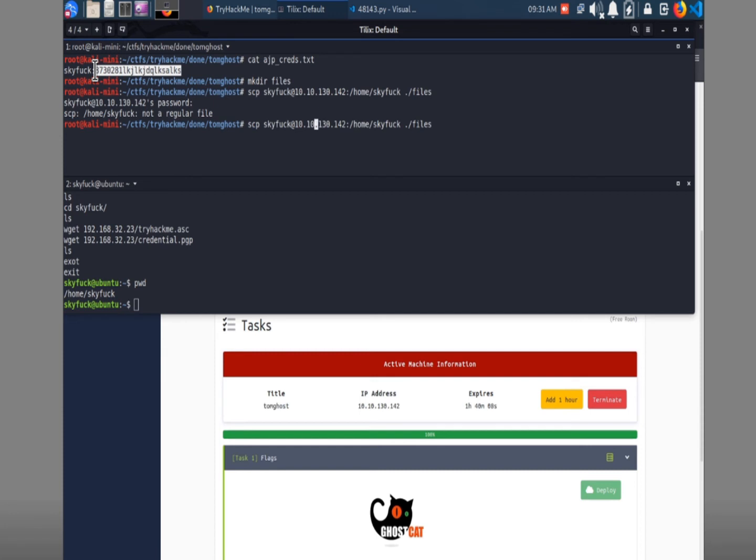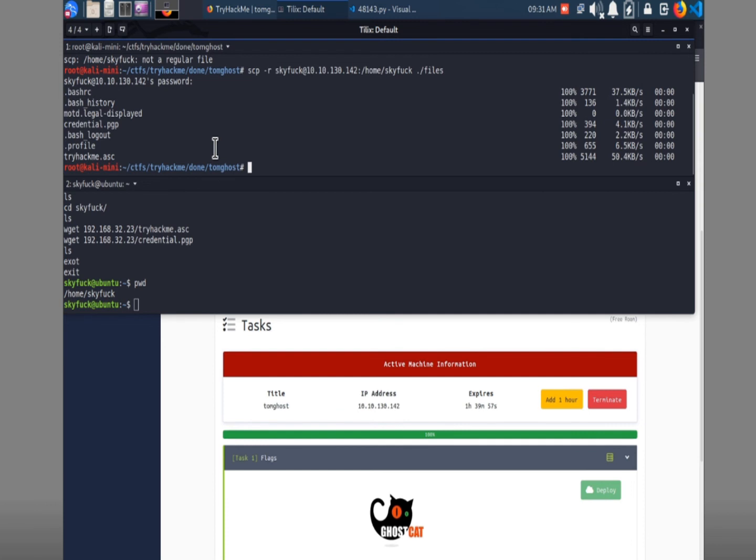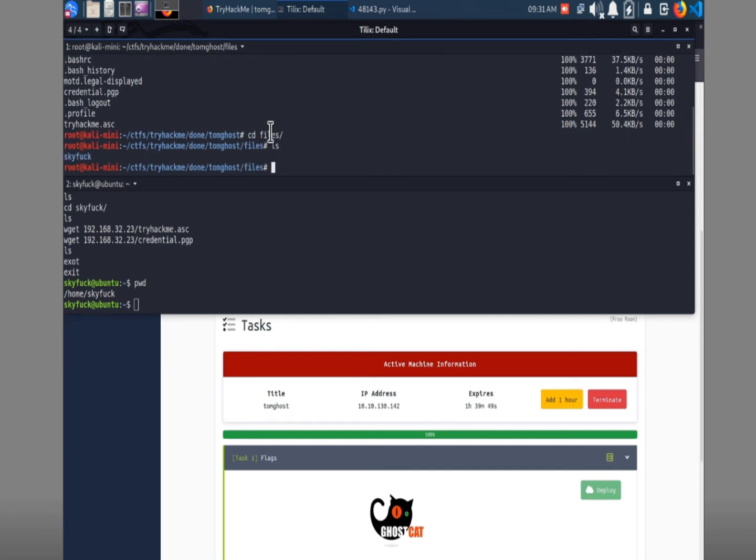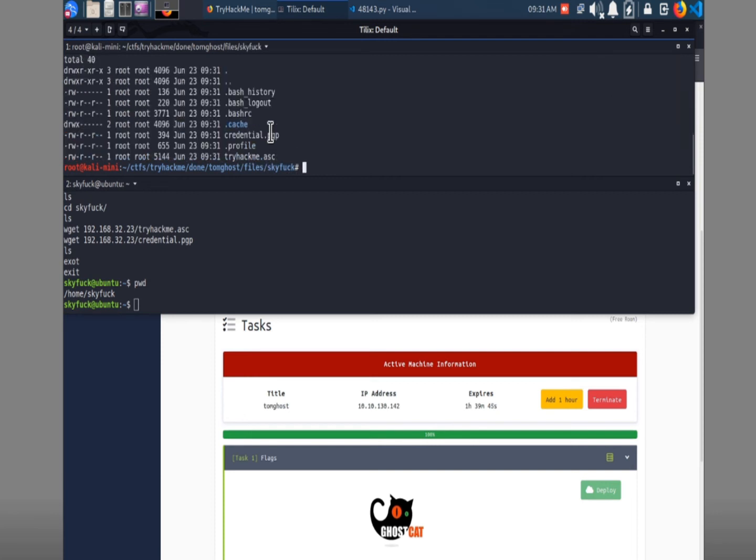It said it's not a regular file, so we'll just do a -r that way. All right, now that's copied everything into our files directory on our local system. We see the directory and we see the files. Excellent.